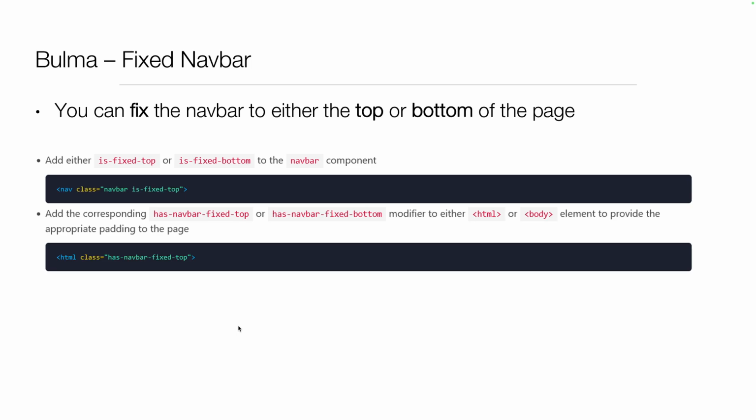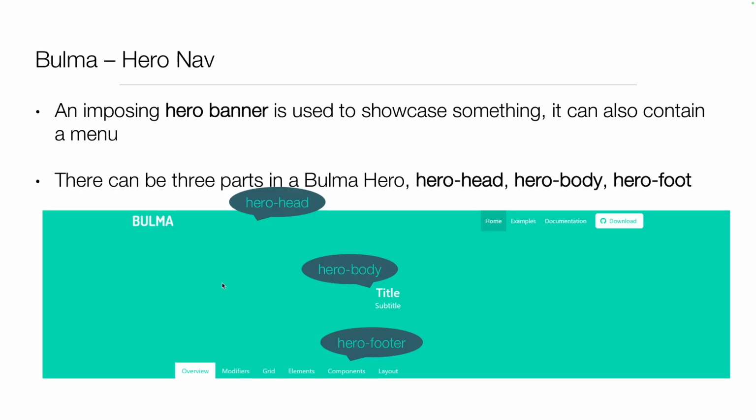So you can fix the navbar to either the top or the bottom of the page by using its fixed top and fixed bottom modifiers, and that kind of thing. We won't really muck around with that too much, but you can give it a go. It was just a quick introduction, and we'll do all this in code, a lot of it next week. We'll do a little bit of the hero nav in this week's lab, if I'm recalling correctly.